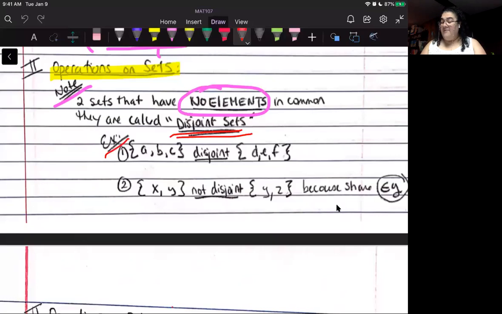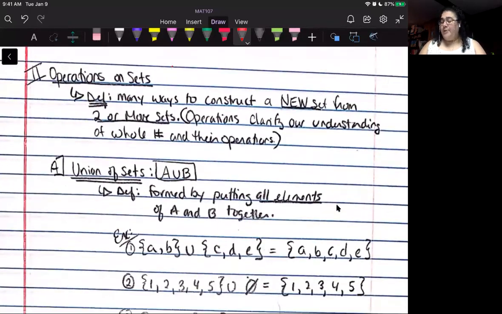On the other hand, if we have a set like we have here for example 2, where we have a set of XY, and then we have a set of YZ, this would not be a disjoint pair because they have one element in common. They both contain Y. And since they both have the element of Y, then they are not disjoint sets. That's all it takes to make two sets not disjoint. They have to have at least one element in common. So these are just some definitions of some terminology for you to be aware of as we move forward, okay? Now let's continue talking about operations on sets.